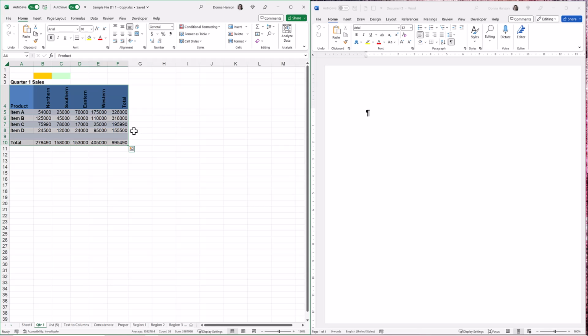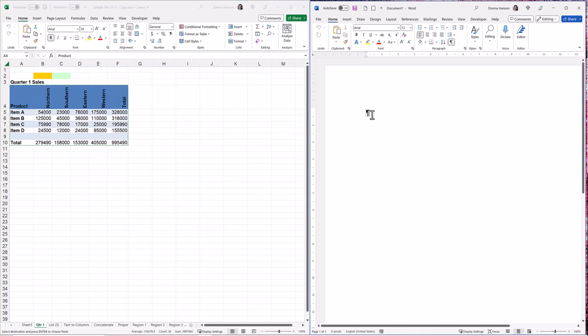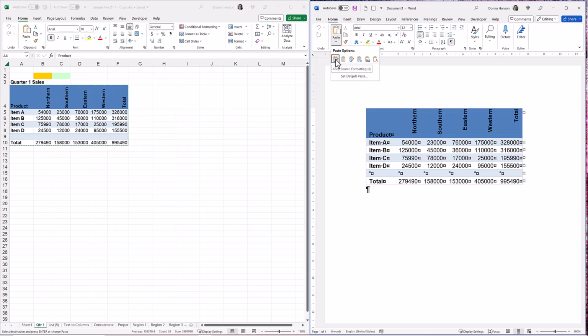First of all, I've highlighted the data that I want to copy out of Excel, and I can use any of the copying options. Control C, I can right click, or I could use the copy icon. Over here in my Word document, instead of just going paste, I'm going to click the drop arrow. Now here we have 6 main options. Let's watch what happens as I hover on each and get a live preview.